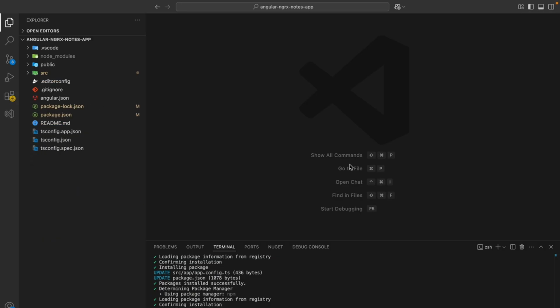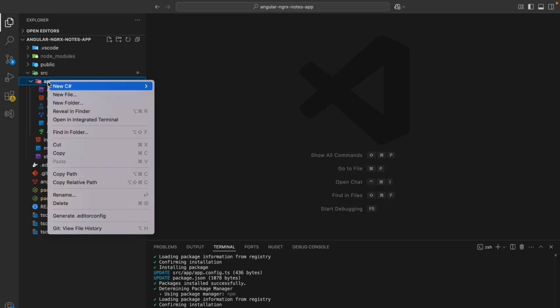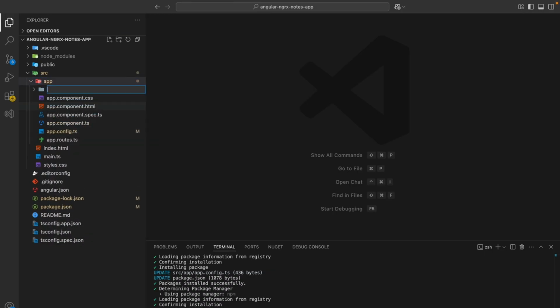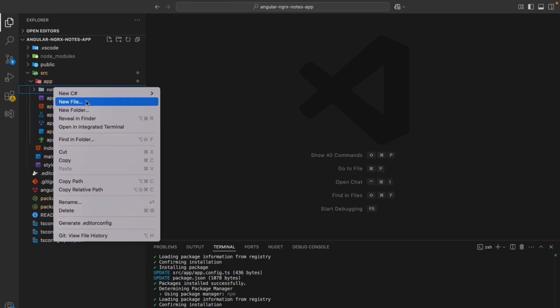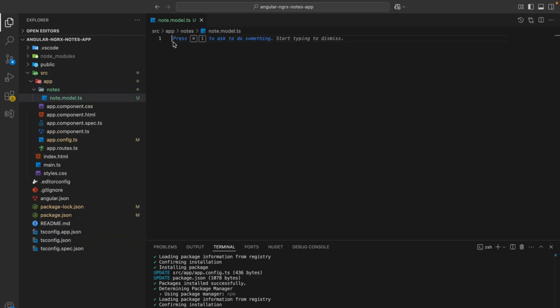Now let's think about our state. What do we actually need to manage? Notes, right? We need to manage our notes. So let's define the structure for a single note and our feature state. We will create a new folder inside our src app here, and we'll call it notes. Inside this I'll create a file and I'll call it note.model.ts. So inside this we can define the structure of our single note.